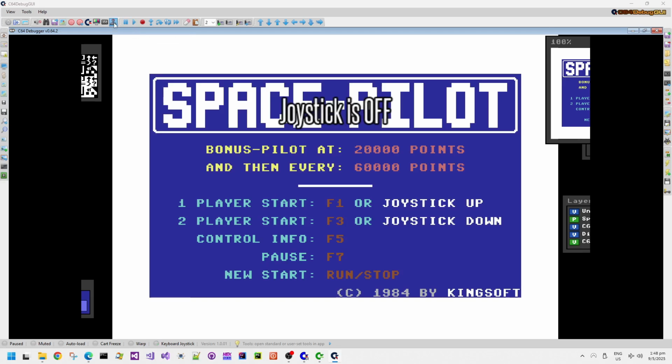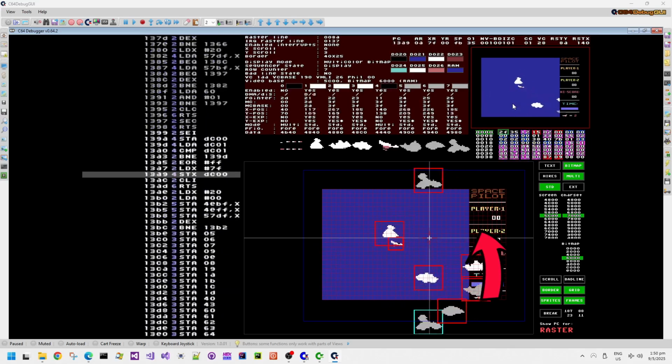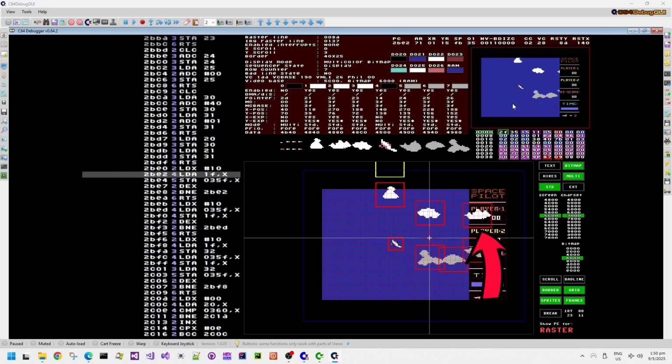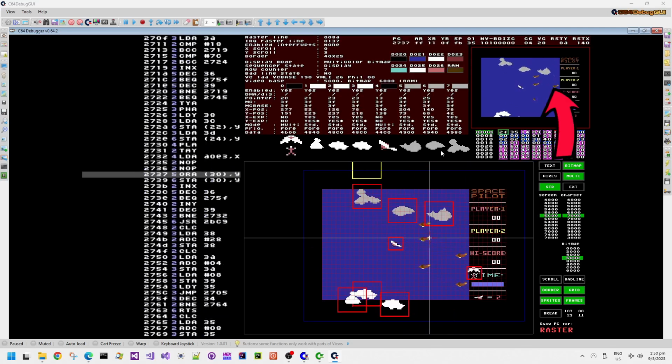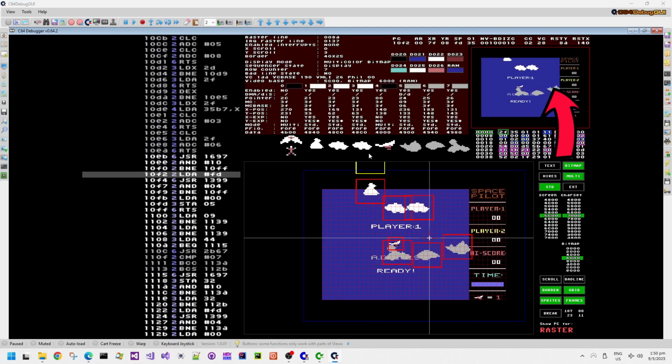C64 Debug GUI has now locked out all of my keys. I'm going to have to restart it. One moment, please. So here we are back again in C64 Debug GUI. Notice the clouds in the debug view are in front of the score panel, but the clouds on the real view appear behind the score panel.